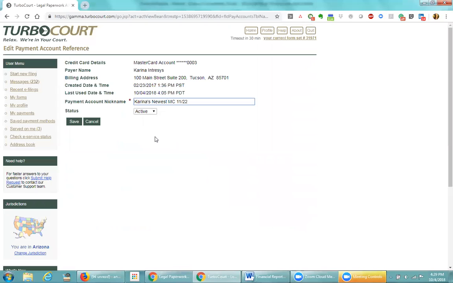It does not mess up the payment with AZTurboCourt, because if you remember, the underlying key code, which is what AZTurboCourt uses to connect it with what the actual payment method is, doesn't change. So I'm just changing my nickname for it, the way I name it. But the underlying key code doesn't change at all.